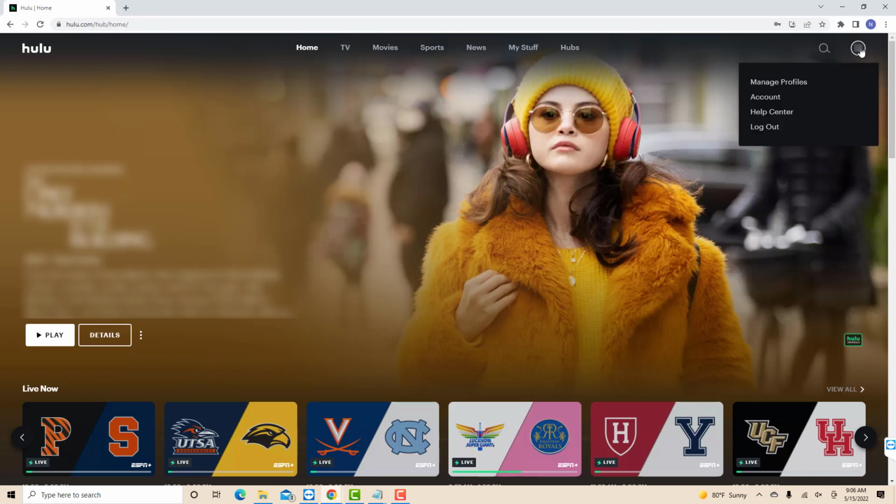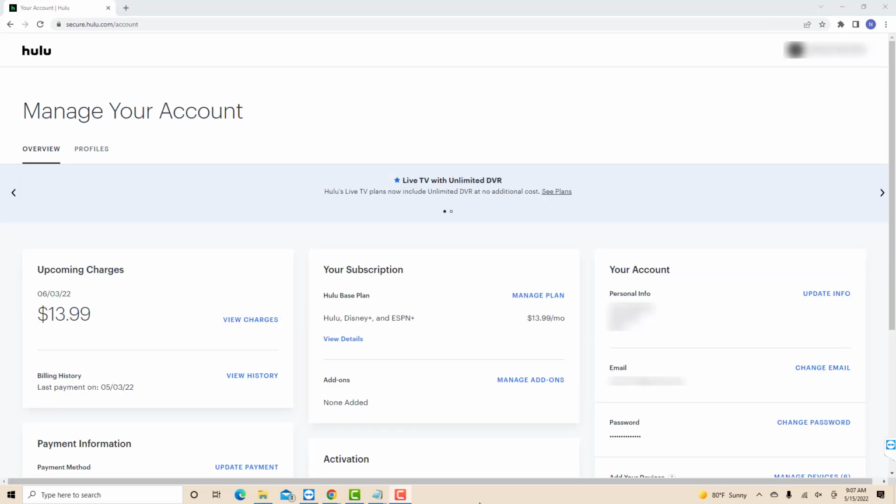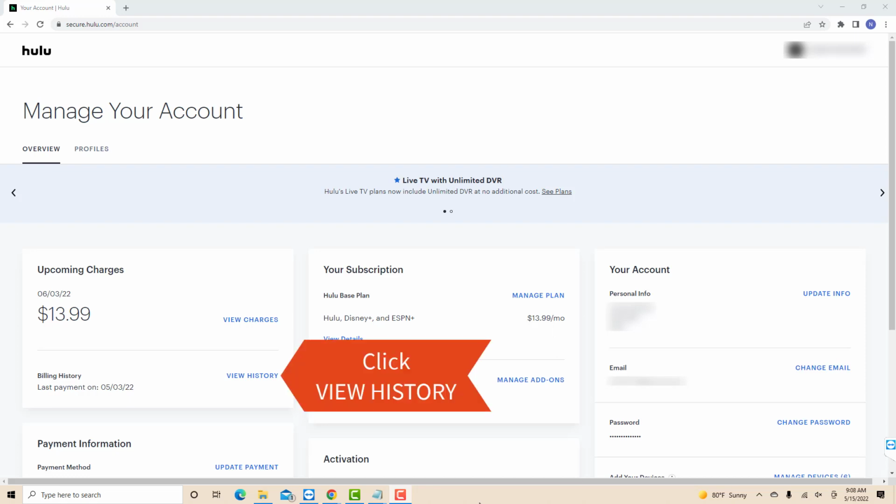On the drop-down list, you will see an option that says Account. Click on Account. On the left side of this page, you will see a section for billing history. Beside it, you will see an option for View History. Click on View History.